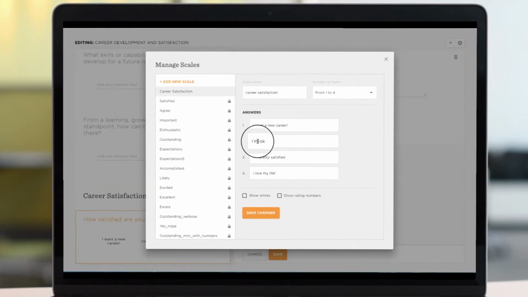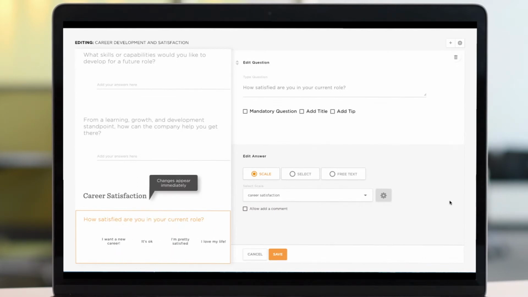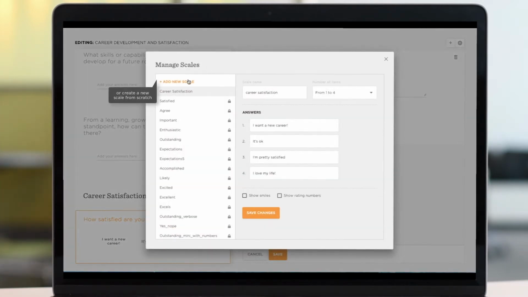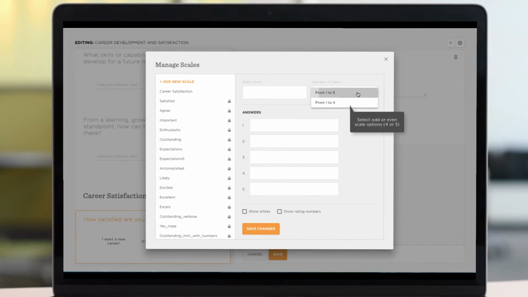To edit labels, I just change the text of the labels and save changes. And see it here in the preview. I can also create a new scale and define if there are 4 or 5 different scales.